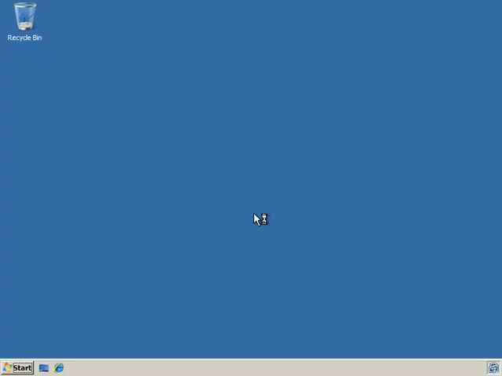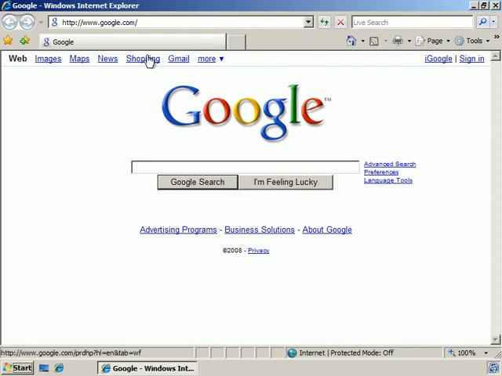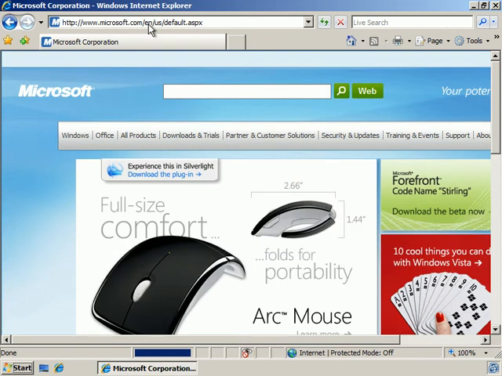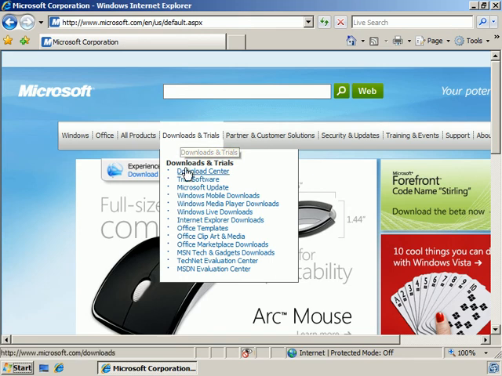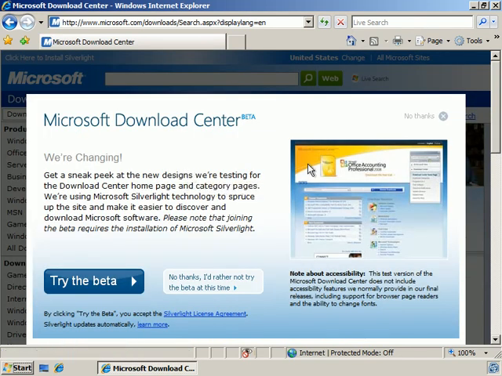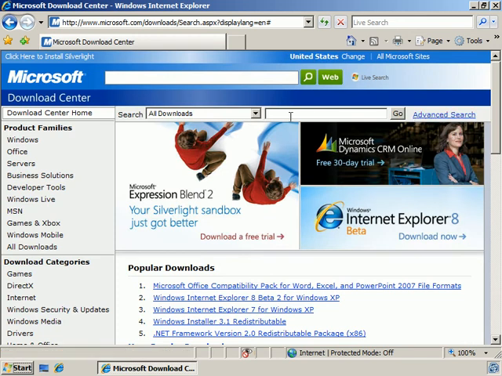The first thing we need to do if we want to remotely administrate machines using RSAT is go to Microsoft and download the RSAT utility. So I'm going to click on my Internet Explorer link, and then connect to the Microsoft.com website. On the Microsoft.com website, I will put my cursor over Downloads and Trials and go to the Download Center. Once in the Download Center, we don't need to try this beta out. We want to search, and I'm just going to put in RSAT and click Go.